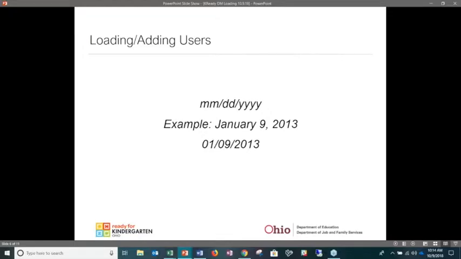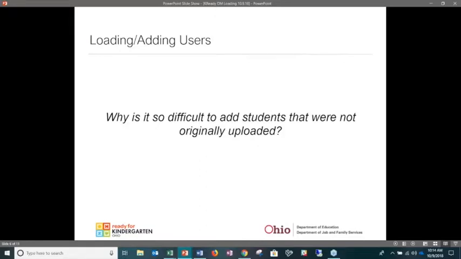The next question here is, can you provide examples of uploading birth dates? And for that, it is the simple format as it shows here: MM/DD/YYYY. For instance, as the example shows here, January 9th. You want to have that leading 0, so 01/09/2013.